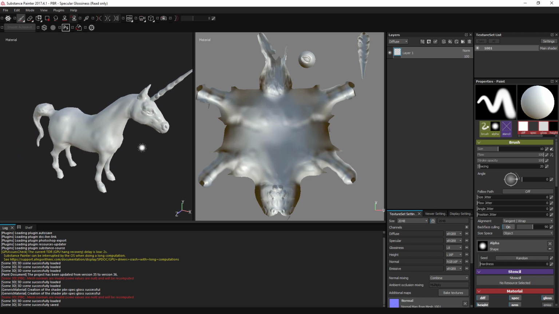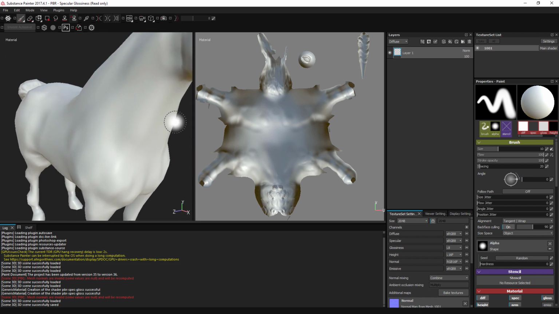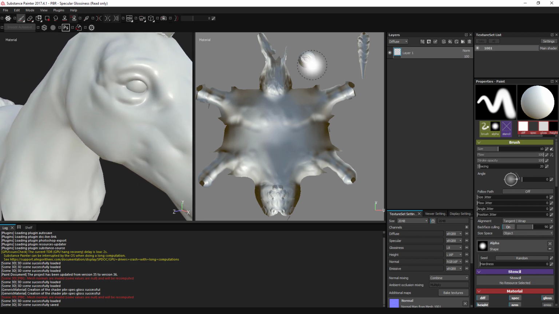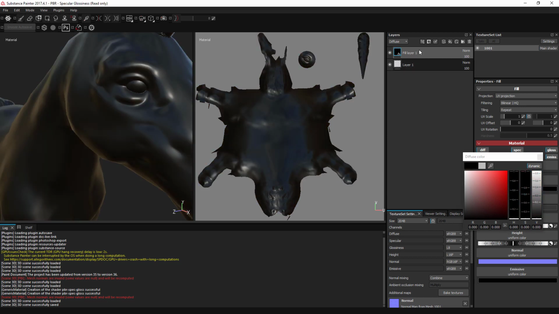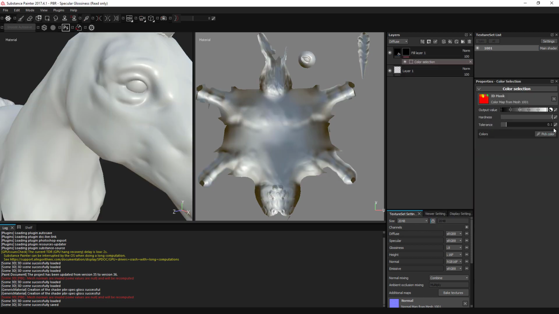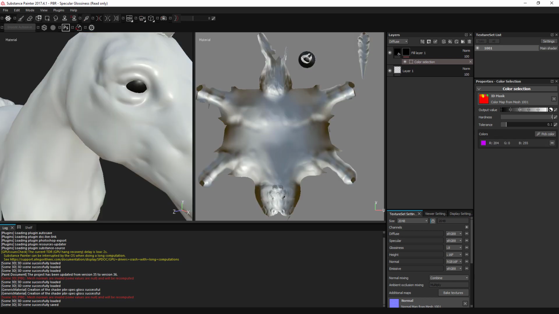So let's go and bake this down to this single texture map. Okay, and there you have it. So if I zoom in on this little baby now, there we go. If I want to color the eye up, I can set a fill layer in here, and let's put it all black. Come down, mask color, color picker, grab the eye.